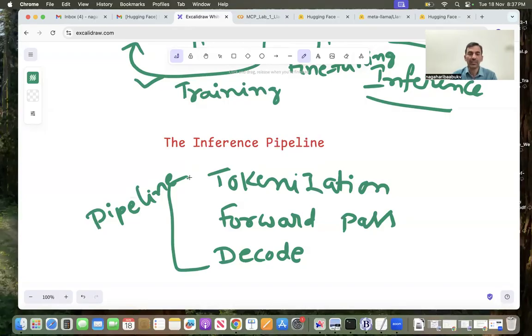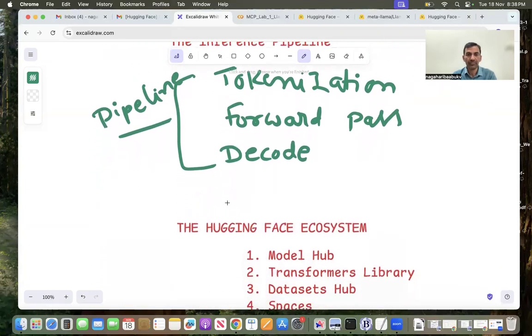That is called pipeline. So the pipeline is a pre-built library, a pre-built interface that you can use for performing tokenization, forward pass, and decode. You don't need to do all this stuff, because pipeline abstracts away all these steps, right? So you don't have to worry. So we'll use the pipeline infrastructure here.